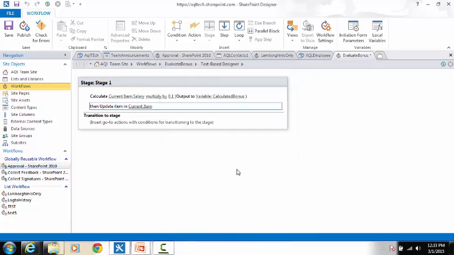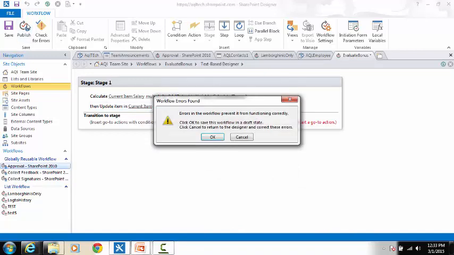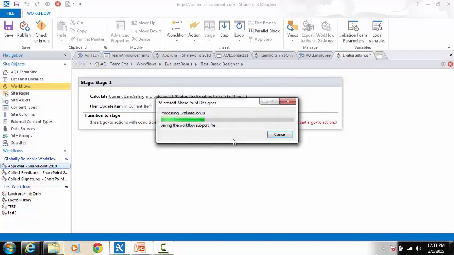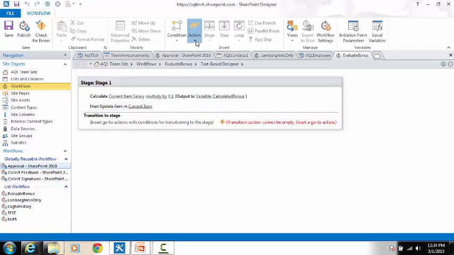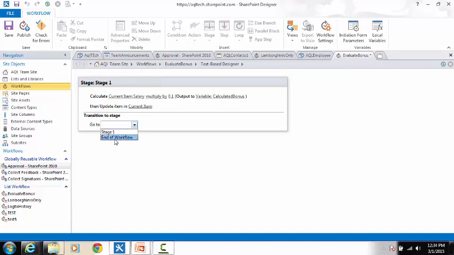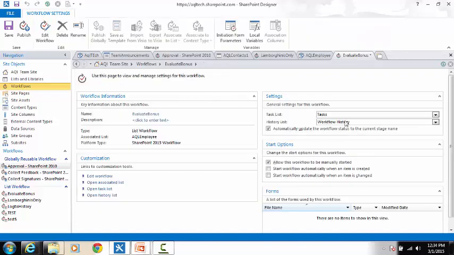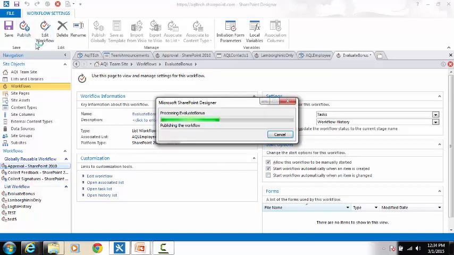All right, guys, let's go ahead and publish this workflow. Oh, I got errors. The reason I have an error in my workflow is because I didn't specify the transition to stage. I have to tell it what this stage is going to transition to, and I'm going to say it's going to end the workflow. Then under workflow settings, it's going to start automatically when a workflow item is changed or when a workflow item is created. Click on publish.